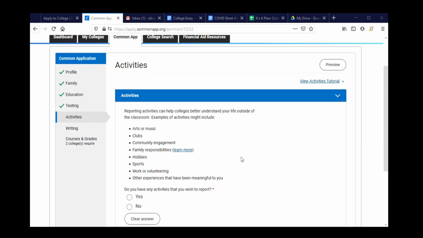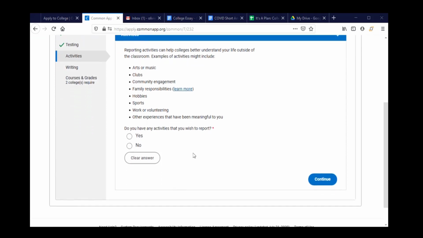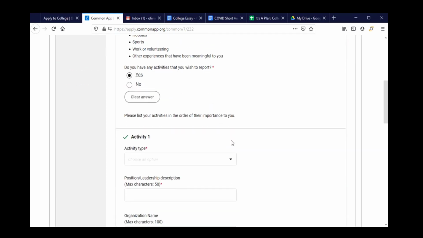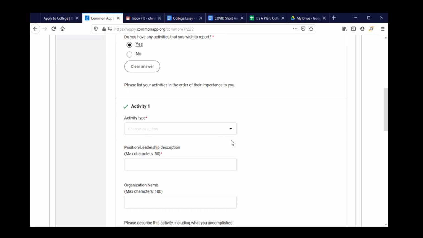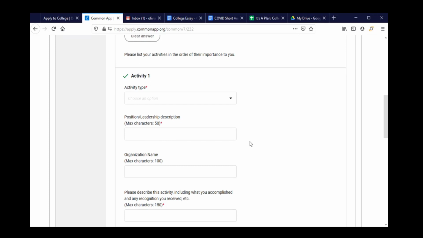Many colleges want to know what kinds of things you've been involved in, in school, out of school, and significant responsibilities that you have at home. And so that's the activities section. In most cases, you're going to want to say, yes, I have activities I wish to report. And then we have the opportunity to start entering those here. Now, they're asking for quite a bit of information from us about this, and I don't necessarily have all of that memorized, and you may not either.